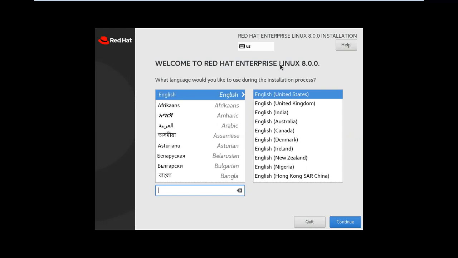So welcome to Red Hat Enterprise Linux 8 version. Language: click on continue.